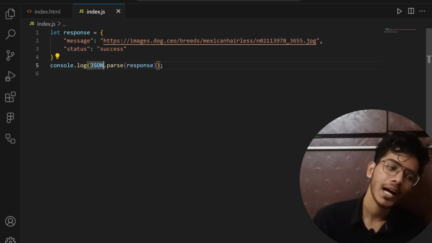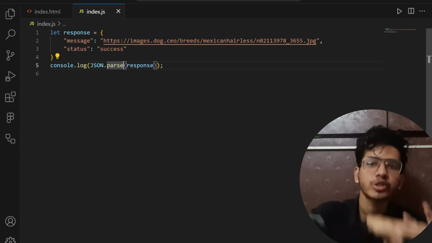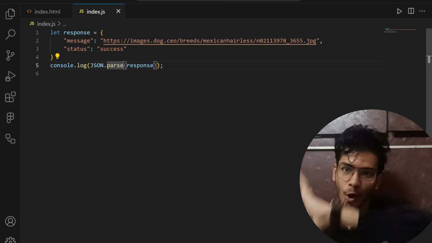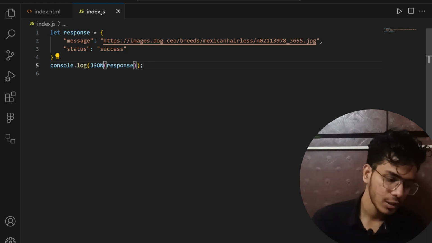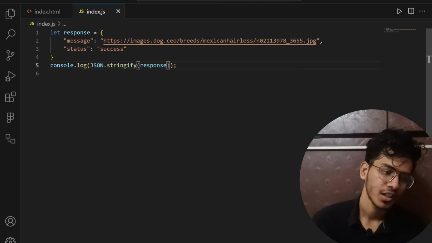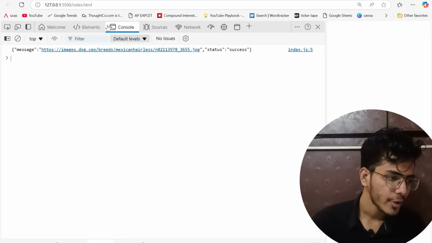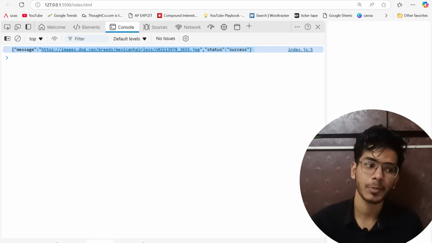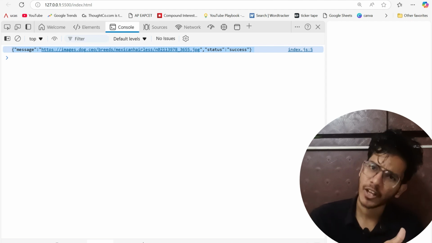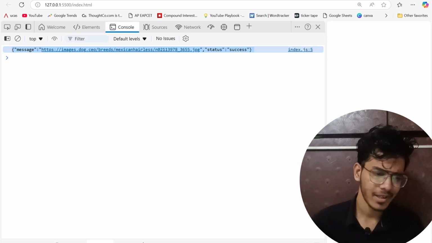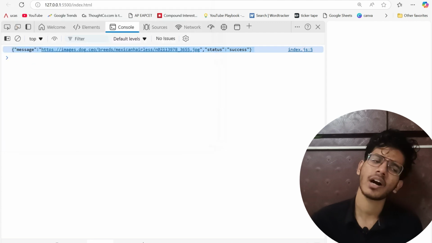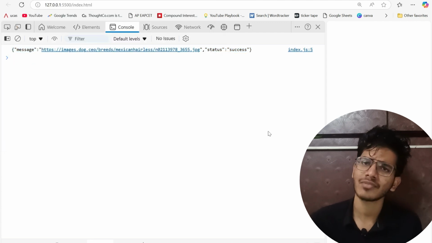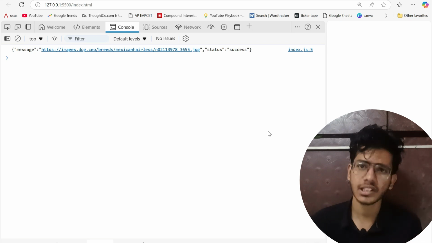Now I can't use parse here because parse is used to convert JSON into object, not object into JSON. If I want to convert object into JSON, then I need to give here dot stringify. Now let me save and go to the console. You can see this is different. This is not a JavaScript object. This is a JSON file, or you can say JSON data format. Let me save, and I hope you have understood the difference between stringify and parse, and how we convert a normal JavaScript object into JSON format and JSON into object.